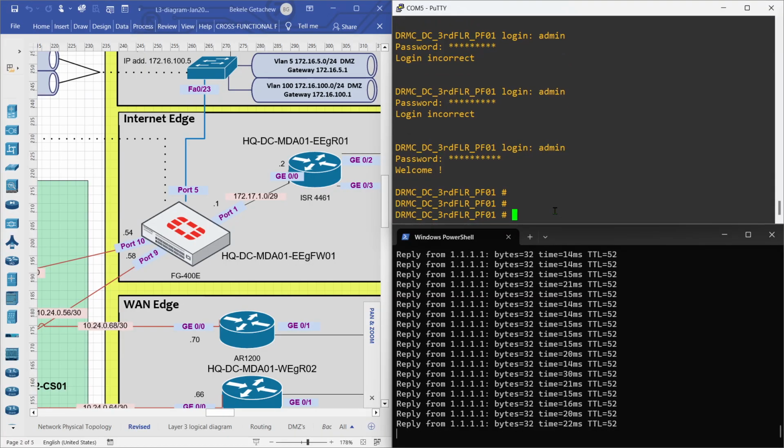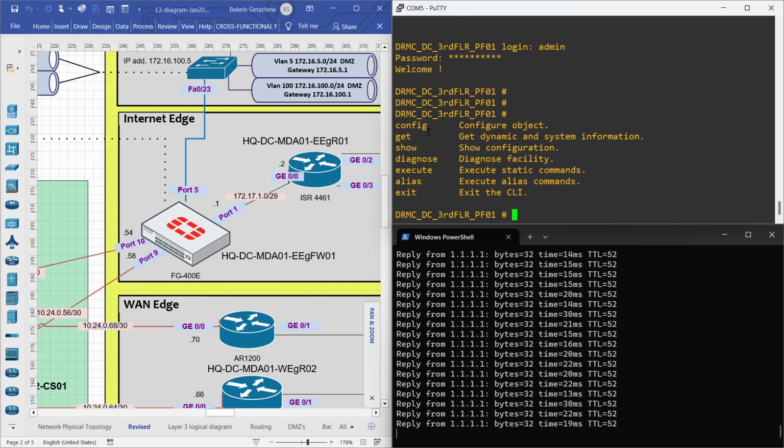So let's say the commands: config to modify the firewall configuration, and show to display the running configuration. The show command enables you to display the non-default configuration information. The diagnose command enables you to perform real-time monitoring tasks. Execute, you can use this command to run things like ping and other commands.